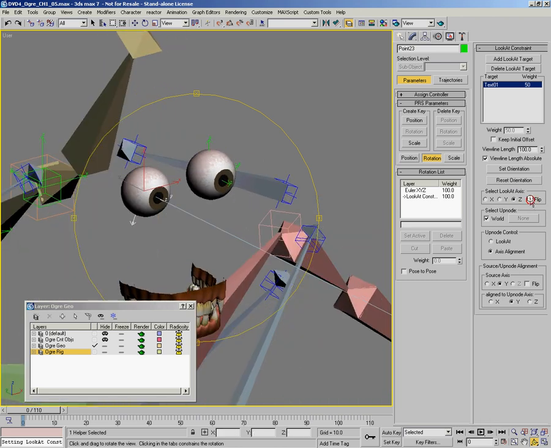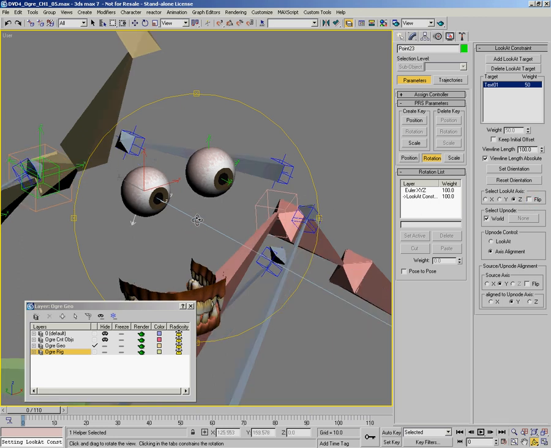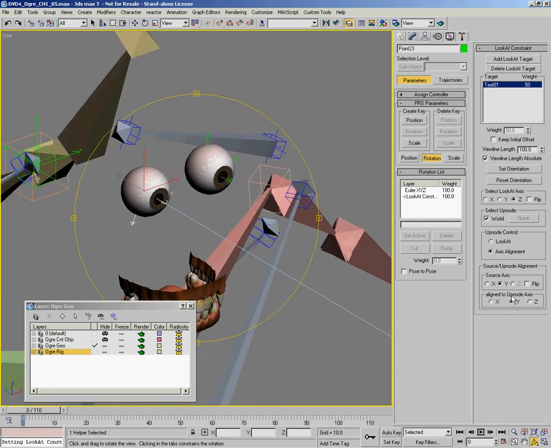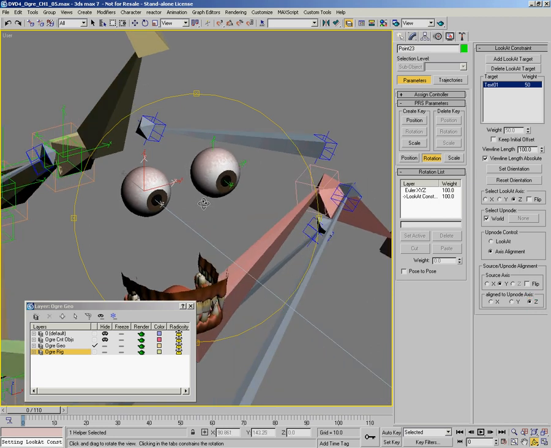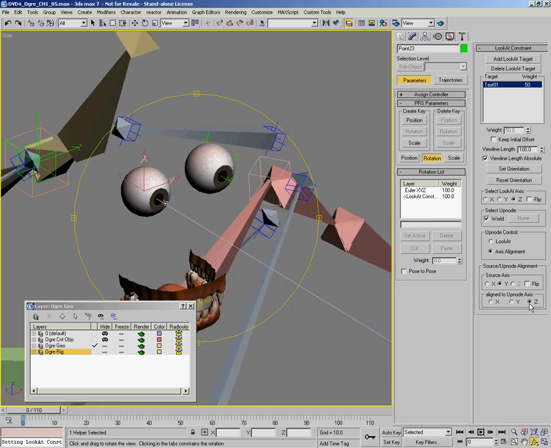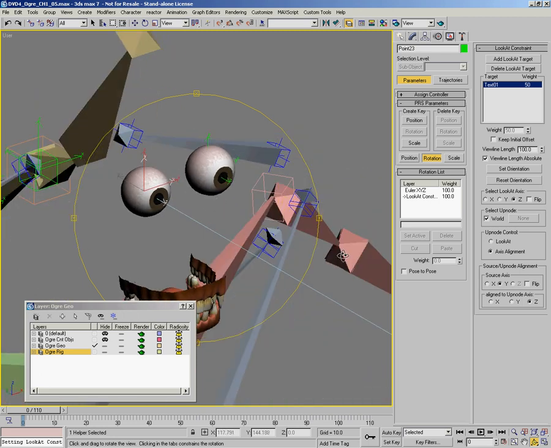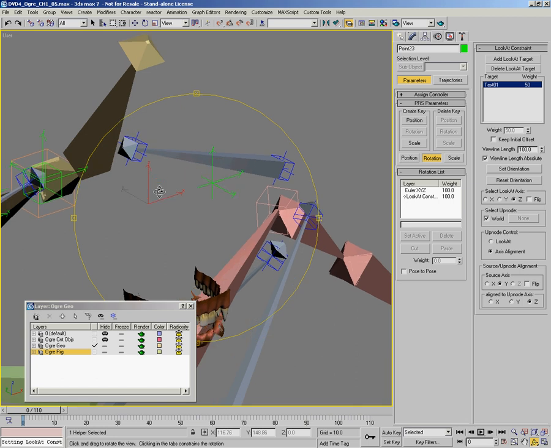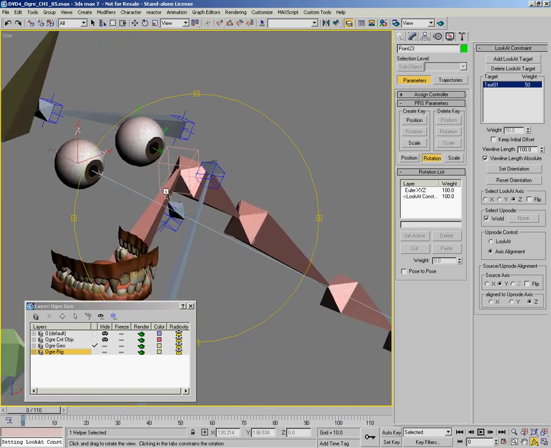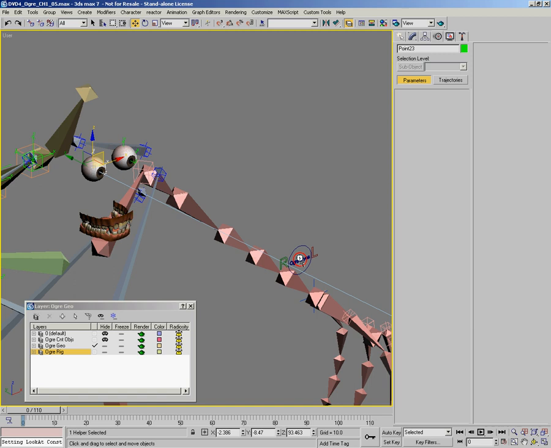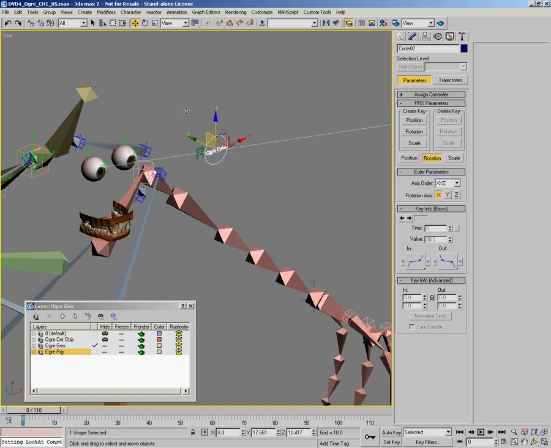And we might want to actually reset the up node to be, there we go. So I'm playing around with it. Aligned to up node axis Z, and it looks like the source axis needs to be on Y, and it's aligned up. Now what's going to happen when we move the eye target, you can see that it remains looking at it.